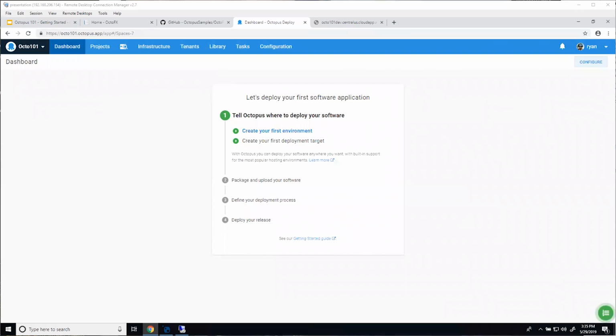Now I'm looking at a mostly blank server, and we're looking at the dashboard, which is blank. But what you can see is in the middle of the screen, we have our very friendly onboarding guide. So it's going to guide us through the entire demo. It's going to take us from setting everything up to deploying our release. So let's start with step number 1 and tell Octopus about our infrastructure.